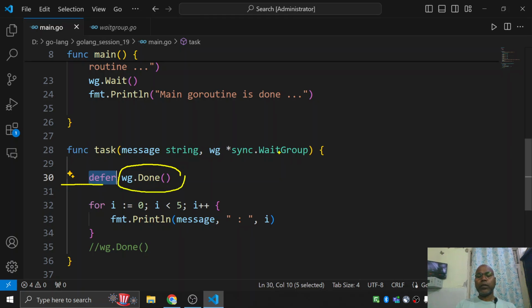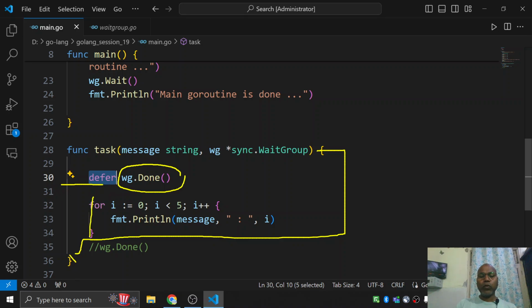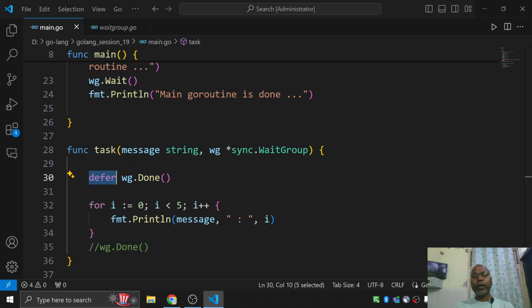They say that whenever this function's task is going to complete, whenever you are going to return from this method, at that time I am going to call this done method. So defer means just deferring the execution of that method, but ensuring that whenever this method completes, after that I will call this method. The preferable way is to use defer wait group dot done. That means this done method is not invoked at this line. This will be invoked when this function completes.